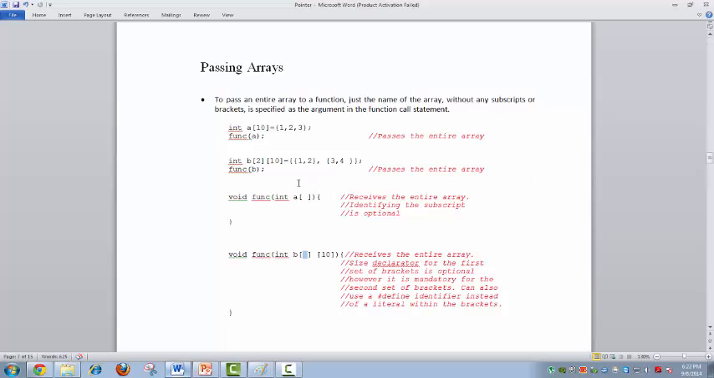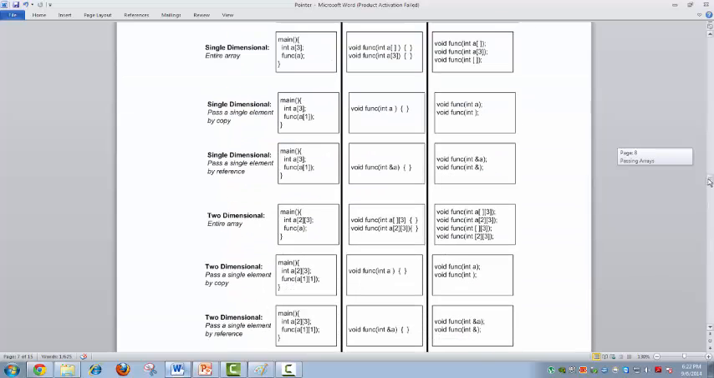When you're passing it, just use the name of the array by itself, and on the receiving end, you want to have as many brackets as the number of dimensions, and the first one is the only one that can be left blank. Now here's a little chart that I have created which takes you through the various options. So let's say that if you want to go ahead and send an entire array, so here we have this 3-element array, you pass in the 3-element array and then you catch it.